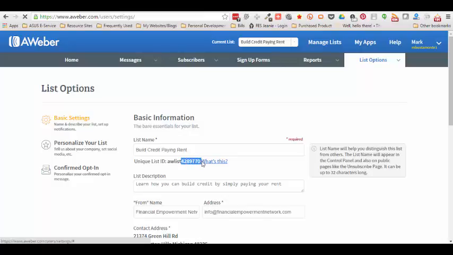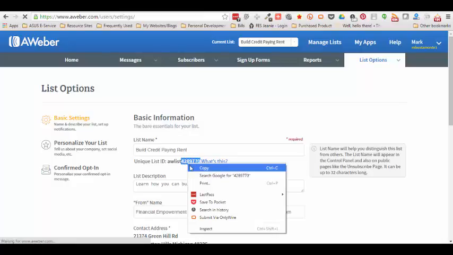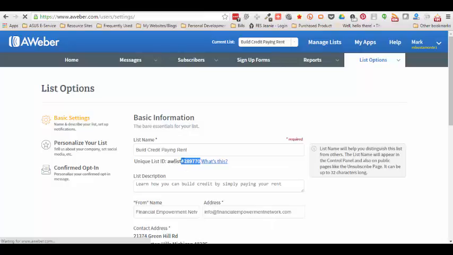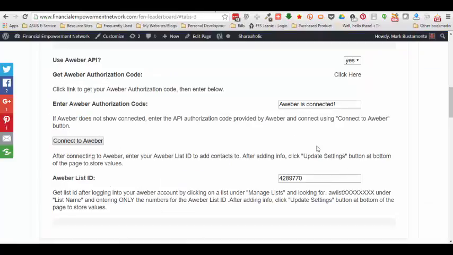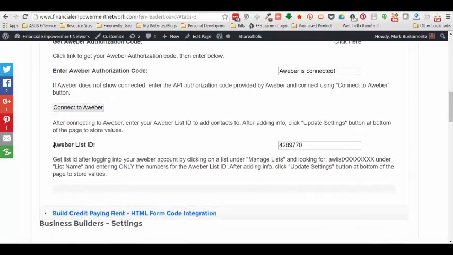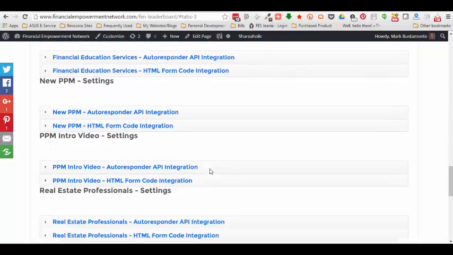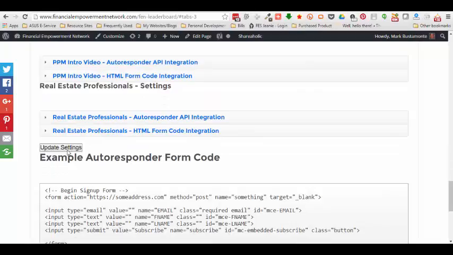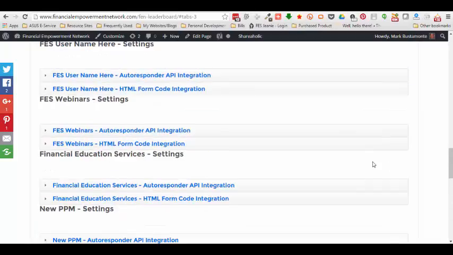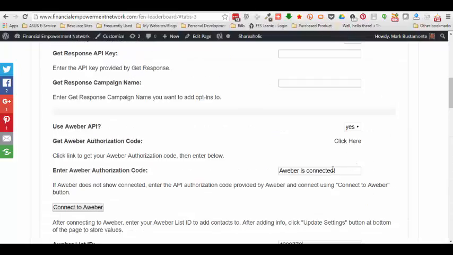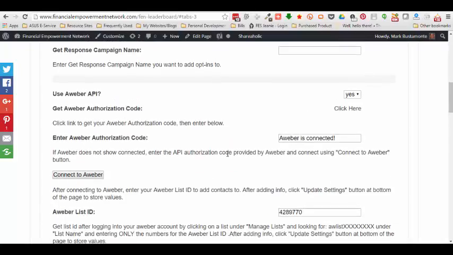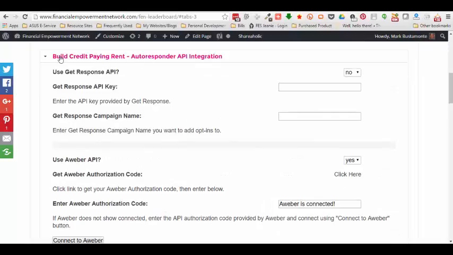What you want to do is copy just the number, because this is AW list, and then it gives a number. You want to copy just the number, and that number will go here where it says Aweber list ID. You're going to paste that in. Once you put that in, come down to the bottom and you're going to see update settings. Once you update those settings, that will attach that list to this capture page.